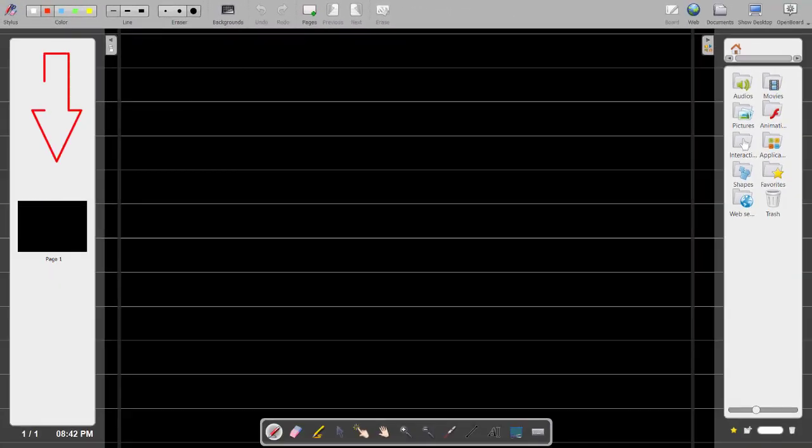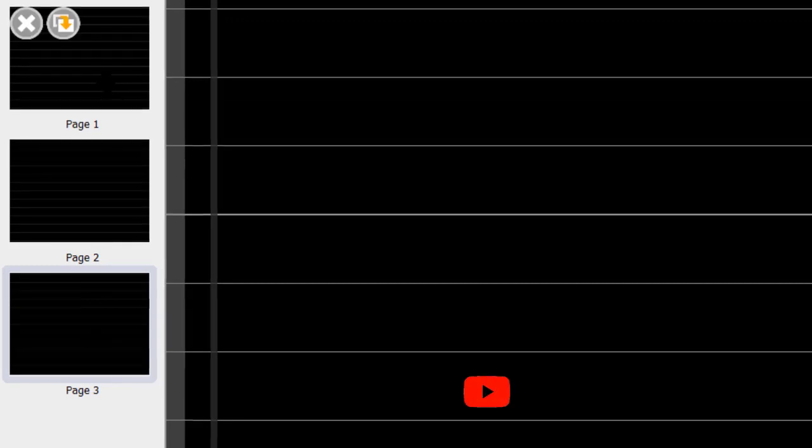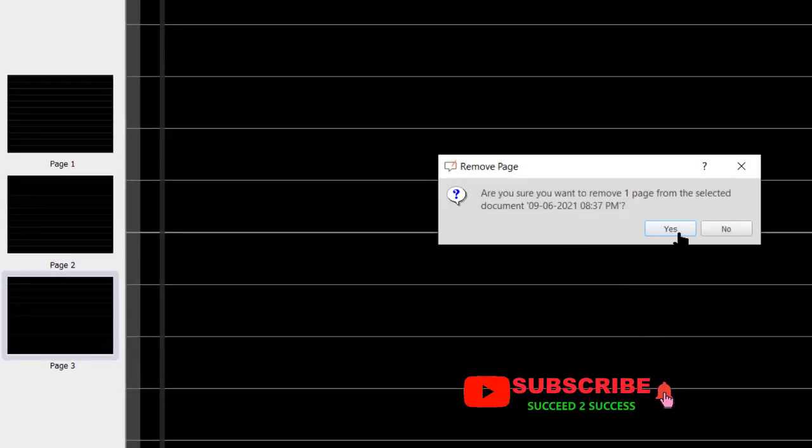Now only one page is here. When you click, one more page is added here. Again, if you click, there are three pages, and very easily we can delete any page. It will ask a confirmation message, and we can say yes. You can delete all the boards except the first one, or any one. One board must be there. The last board you cannot remove, because one board must be there.